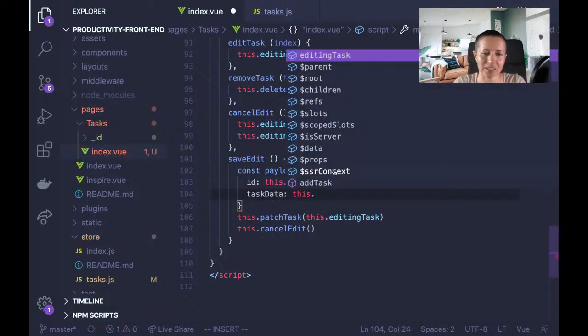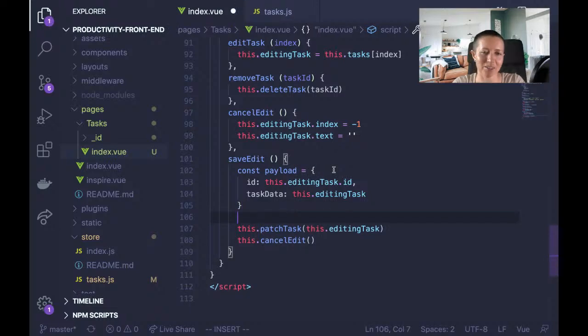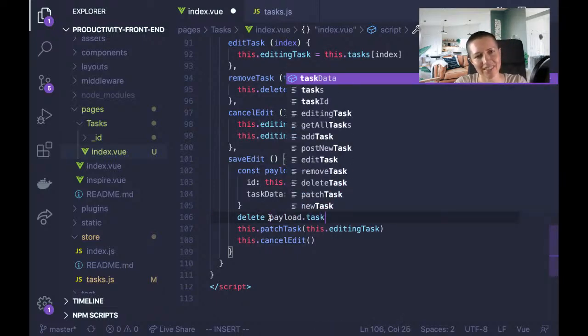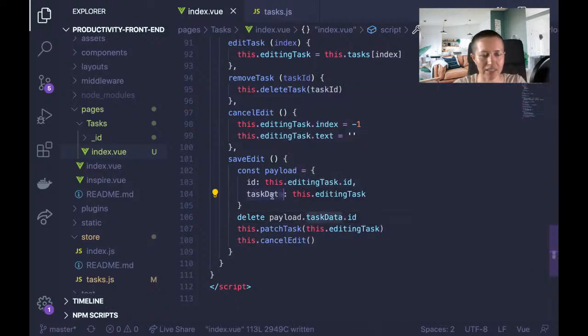Well, I'm just going to have to do a delete then. This.editing task. Okay, and then I'm going to do a delete. And if there's a cleaner way to do that, then somebody help me. Okay, so then I'll delete. No, I don't need this. I just need payload.task data.id, because I don't want the ID inside of task data. I just want the ID outside of it. Okay. That should work.